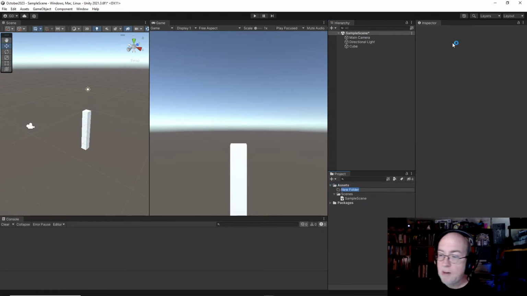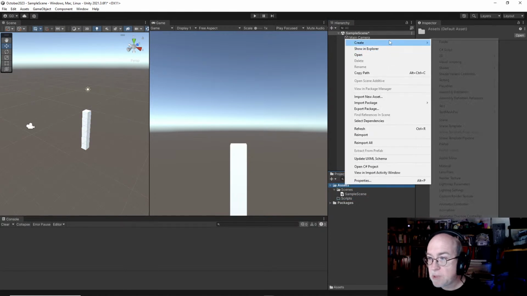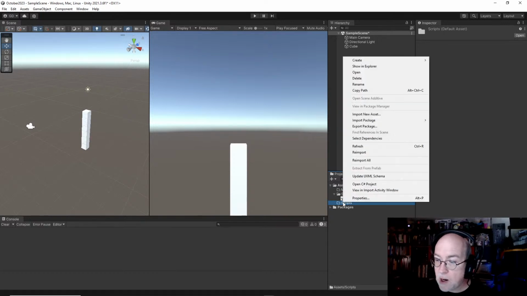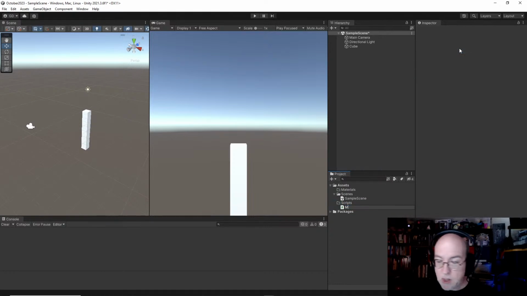I'm going to create a couple of folders. Select, stay organized. I'm going to create scripts. Create materials. I've already got scenes. I don't need that. That's enough for now. I'm going to create a C# script called move and wrap.